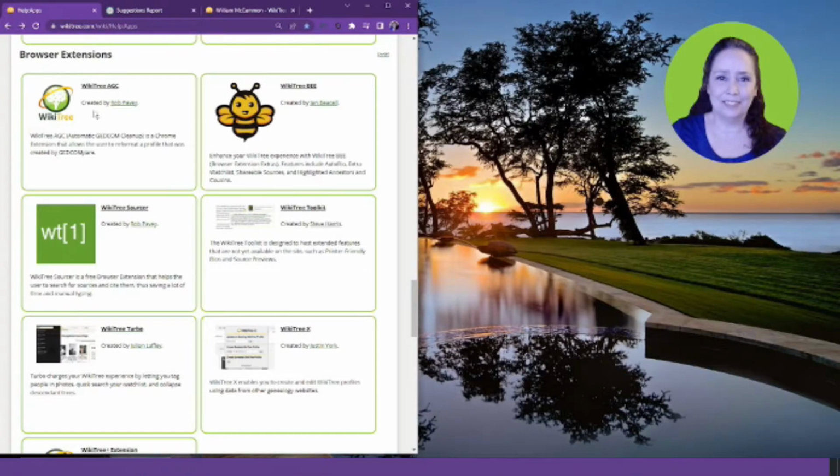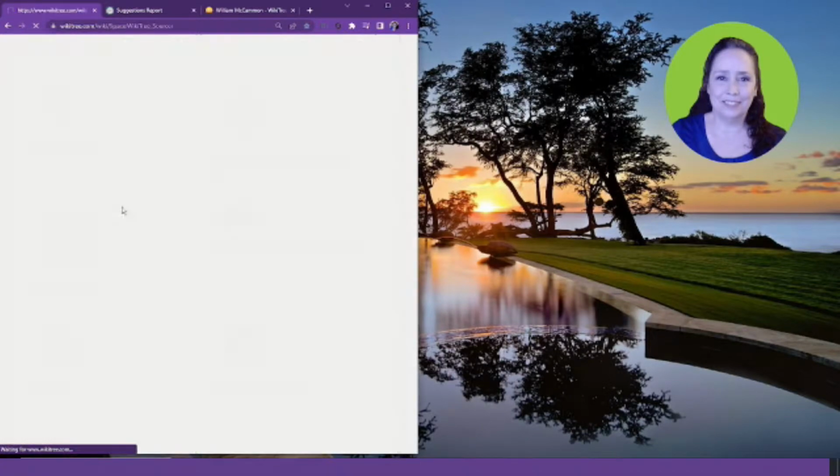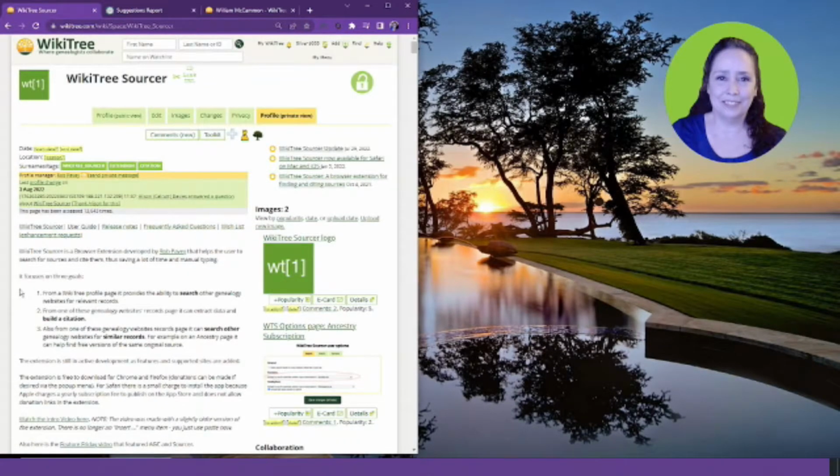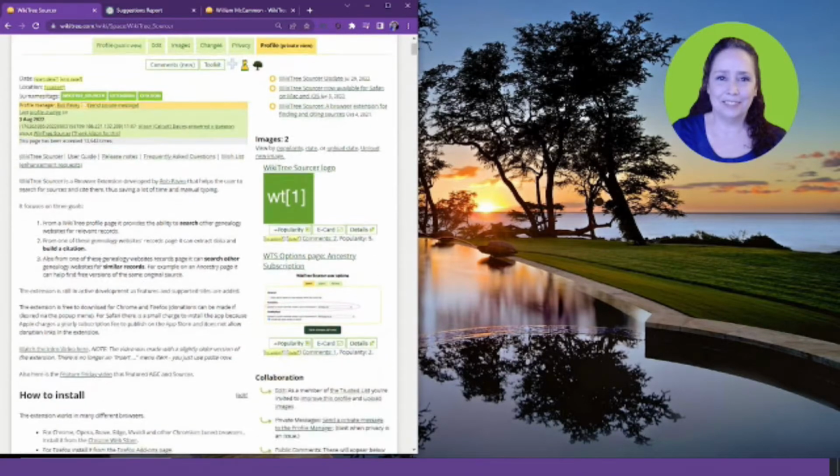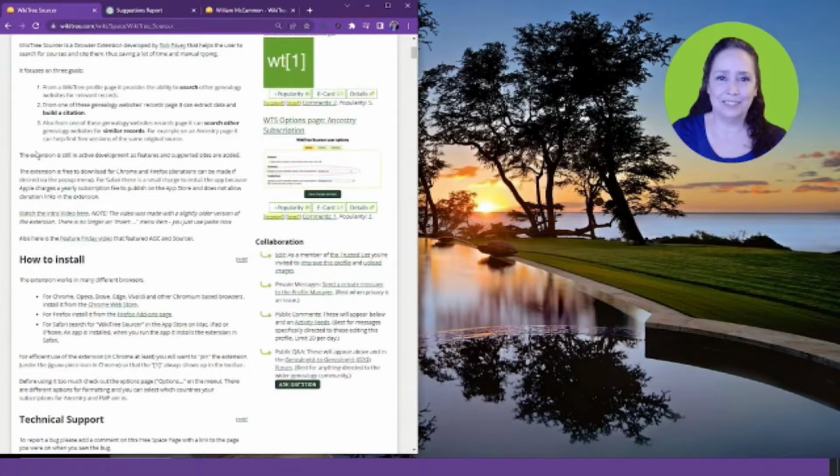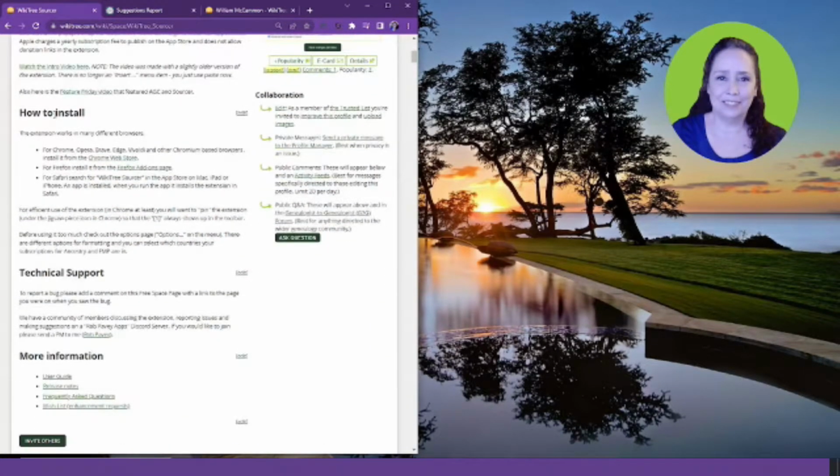So we're down here under Browser Extensions, and we're going to go to WikiTree Sourcer. This was developed by Rob Pavey. I love Rob's apps. Thank you so much, Rob, for the fun tools that you give us. And then if you go down to how to install, it gives you a link for the Chrome browser, a link for Firefox, and if you're using Safari, it tells you to search for WikiTree Sourcer in the App Store, and that way you can install it for that browser.